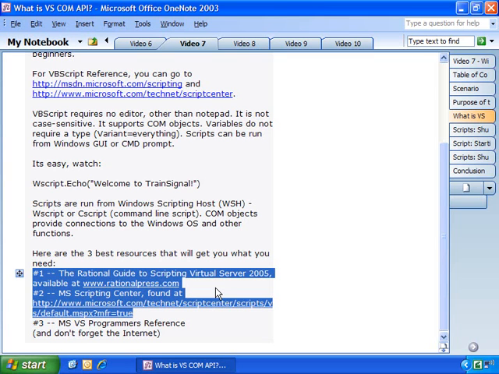Before I go, let me show you a couple examples of scripting that are taken from the Rational Guide to Scripting with Virtual Server. These are more advanced scripts, and they show you really what the power of scripting is.